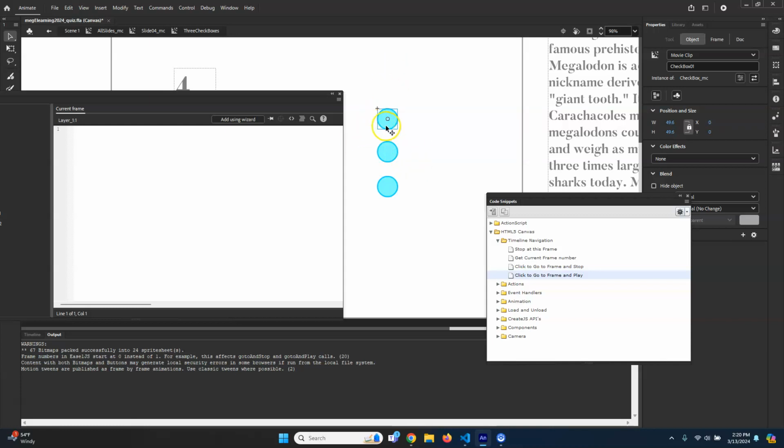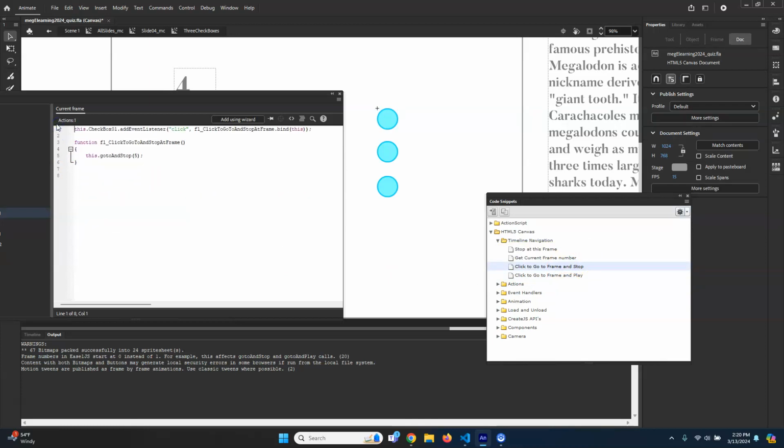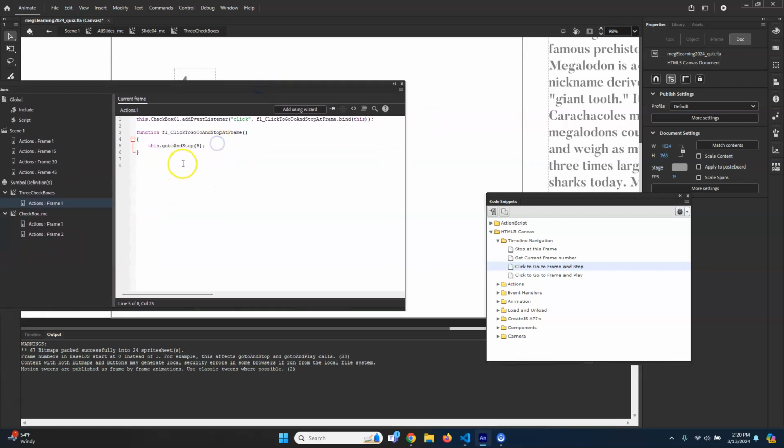I'm going to select the first one, and we're going to click to go to frame and stop. So click here and double click on this, and it's going to give me this. Now this isn't going to quite do what I want because it says this checkbox add event listener, click to go to frame and stop. But I don't want it to go to itself. This is just going to do it in the timeline we're currently in. We actually want to go into the timeline of the other ones, so we're going to have to write this slightly different than what they gave us.